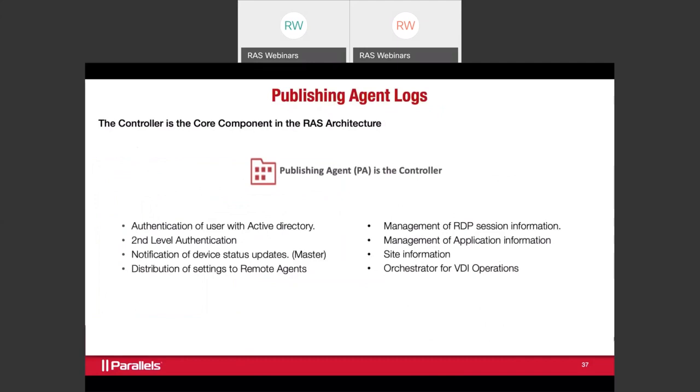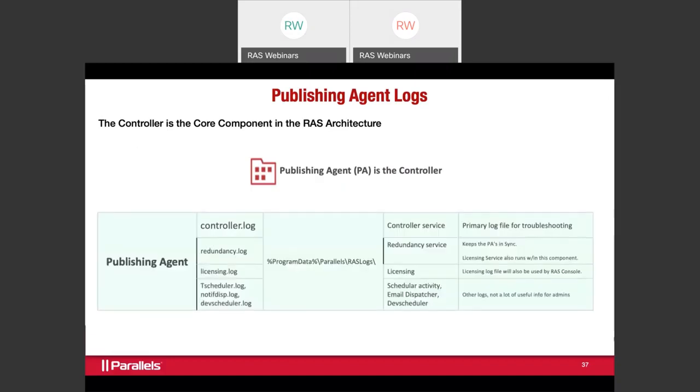If we look at the logs specifically, the main one really is the controller log that's associated with the publishing agent. Just in case anybody doesn't remember, the publishing agent is really the central piece. It's the controller, the connection broker, if you will. It handles a lot of the main activity that goes on: it authenticates with Active Directory, second level authentication is there, a lot of notification of devices and updates, distributing the settings and information out to the remote agents, management of the RDP session information, the app information. It orchestrates a lot of these different pieces and parts. It's the core piece.